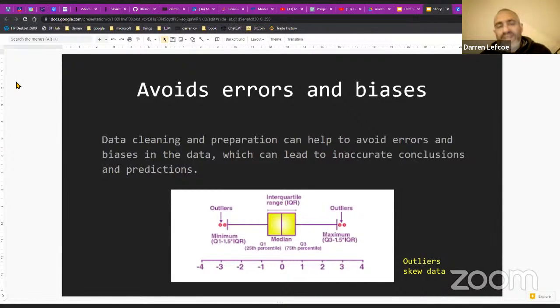And we want to avoid the errors and biases, and data cleaning and preparation can help to avoid these errors and biases in the data, which can lead to inaccurate conclusions and predictions. We've seen this box plot before, but on this particular box plot, I wanted to highlight the extremities, where the little dots lie outside of our maximum and minimum. There are outliers and they skew the data. And if we have loads of skewed data just on one side, that's going to create a problem with our data set. But also, it might just be purely bad data.